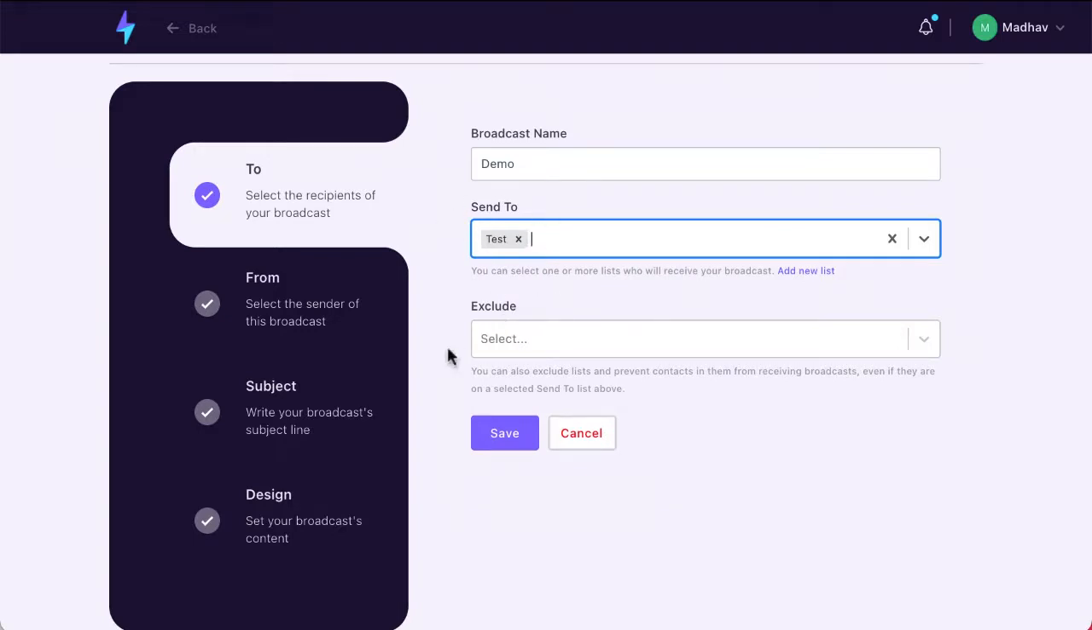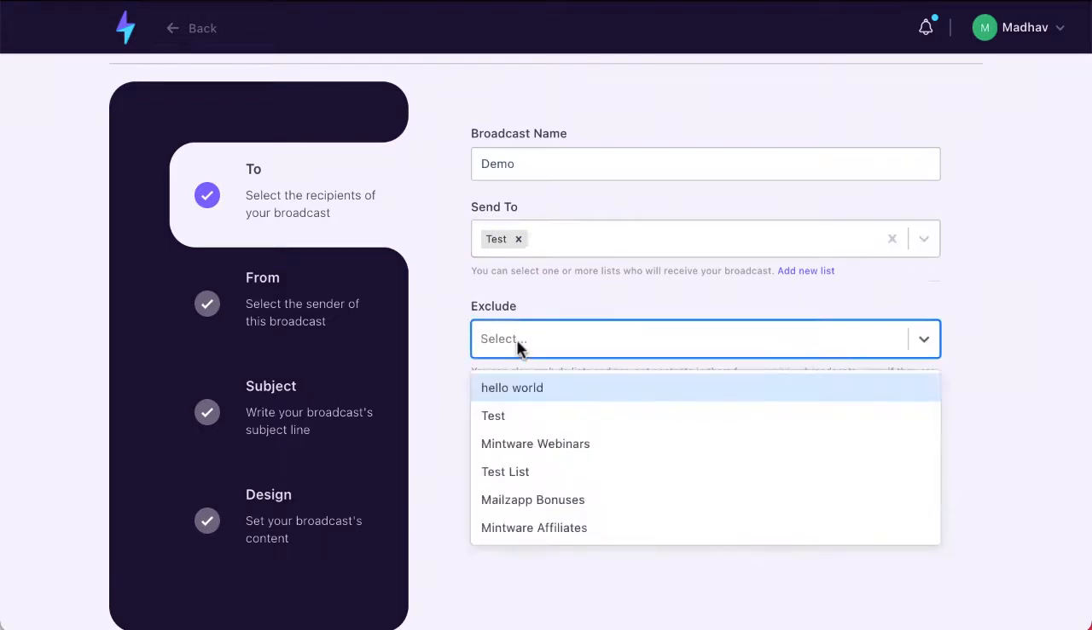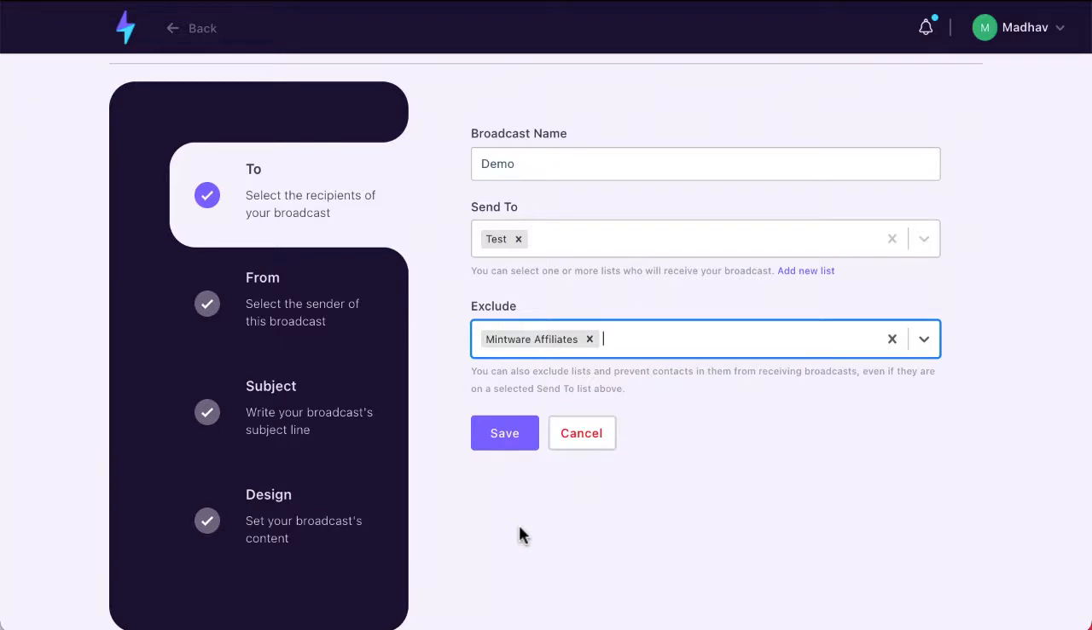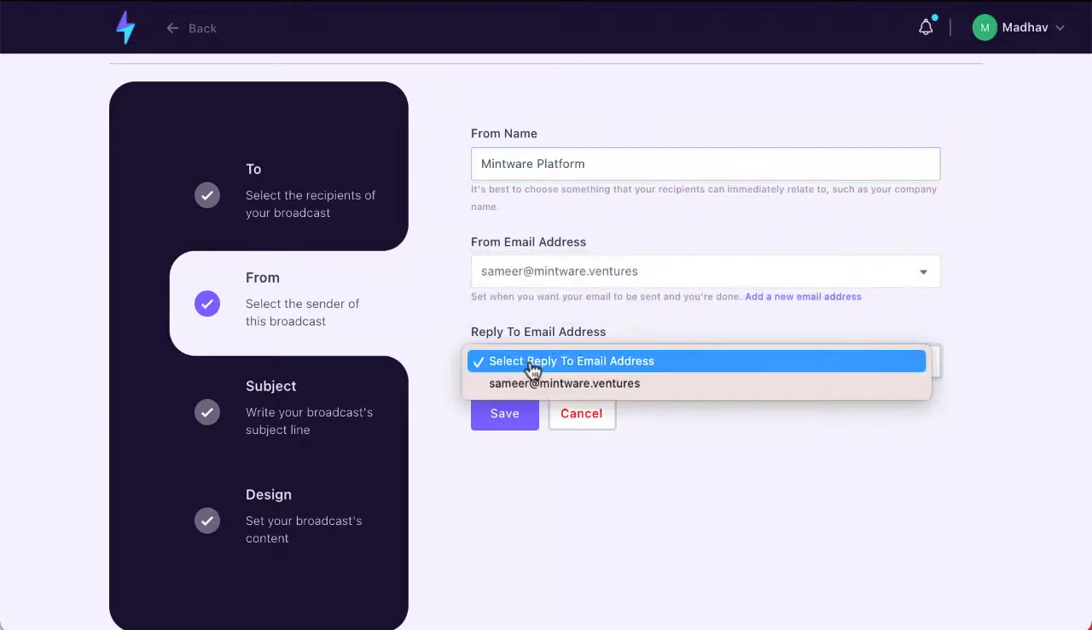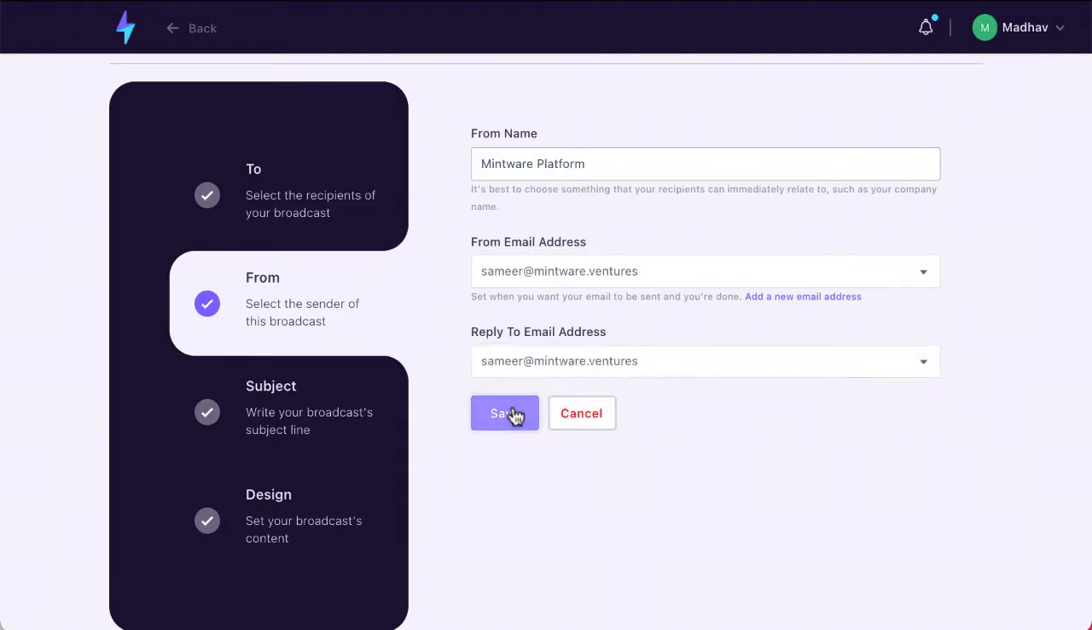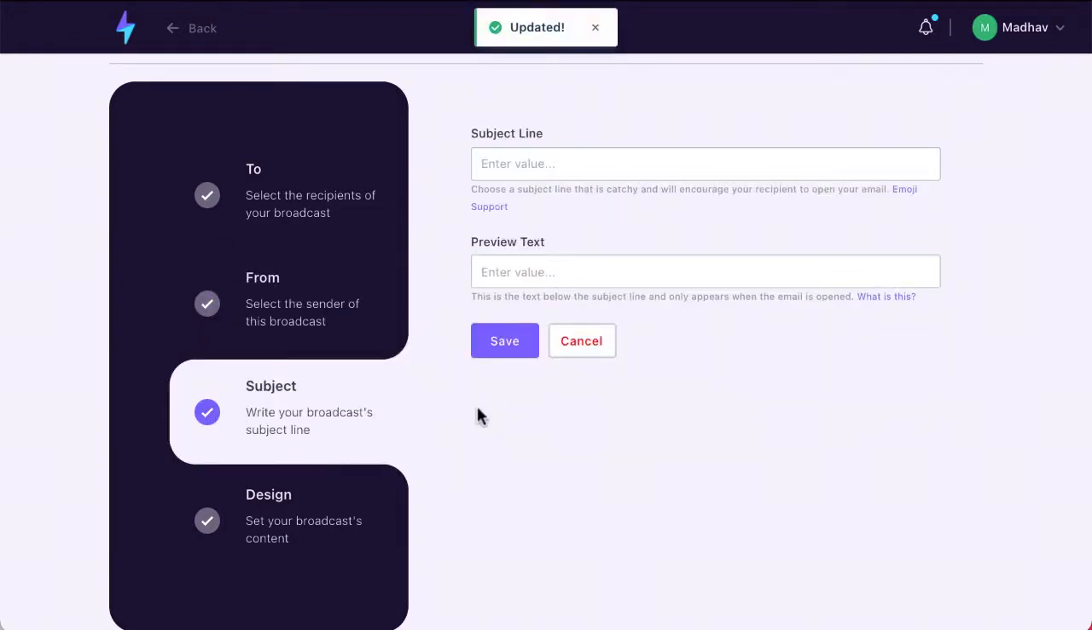So you select your list here. Then you can exclude whoever you want to. So, for example, you want the test list to get it, but you don't want, for example, Mintware affiliates to get it. I'll just save this, for example. Only the users get it. So I'll select a from name. I'll say this is going out from Mintware platforms, for example, or you can choose your own from name and from address. Let's just take my address here. The reply-to would be the same one. So when we do that, let's save that. Then you can go to the next step.